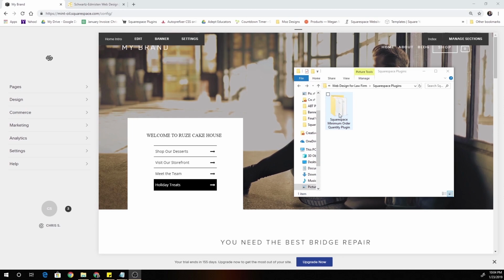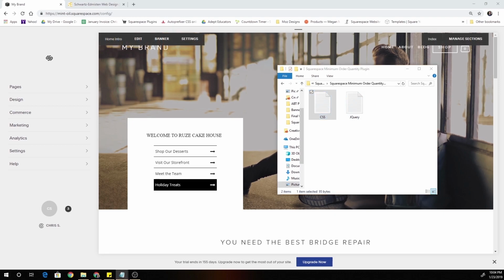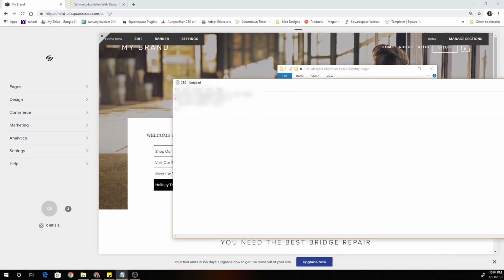I'm just quickly going to walk you through the installation. It's really, really easy. So once you unzip the folder, you should have this Squarespace minimum order quantity plugin folder. And inside, there's two text documents. There's the jQuery and the CSS. So first, let's just go ahead and open up that CSS and copy everything inside.